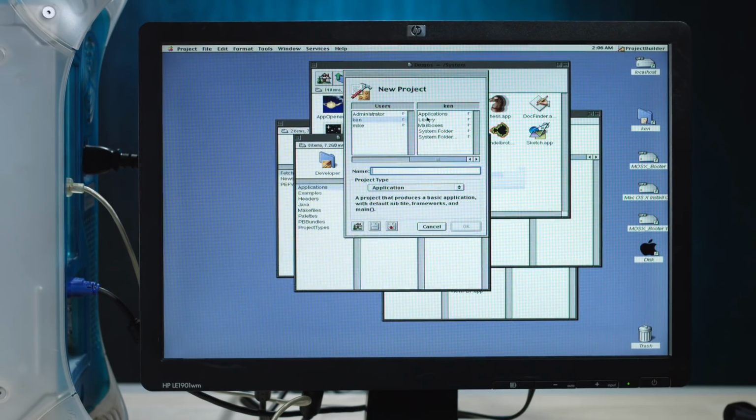New name. App. The M key is not working again. Mike, press it. How come when he presses the M key it works? Here's the thing. You have to jam it first. Oh, okay.